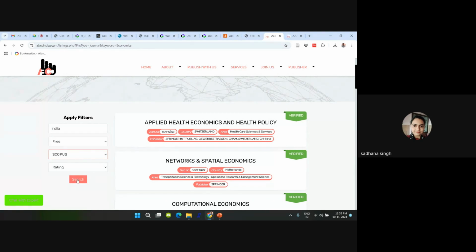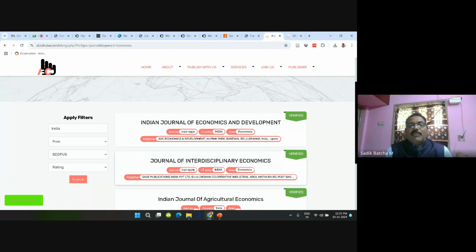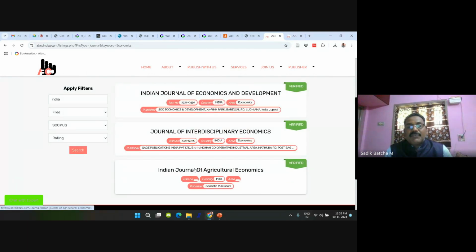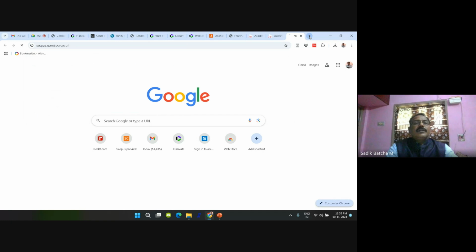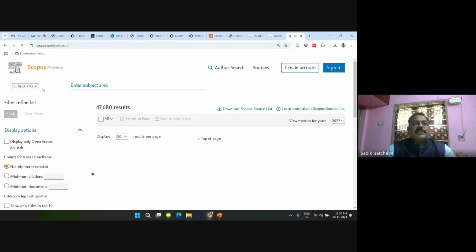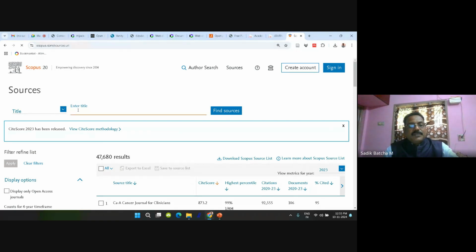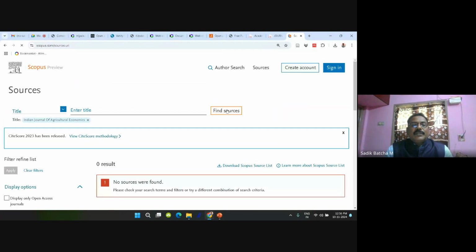Yes, sir. Click on Scopus. So there are about 3 journals published from India, free journals in economics, right? These are free journals indexed in Scopus. And even if you have doubt, you just copy this Indian Journal of Agriculture Economics, copy this and go to Scopus, right? Just type Scopus here, in the title page paste that name, Indian Journal of Agriculture Economics, find sources, and find out whether this journal is available or not.